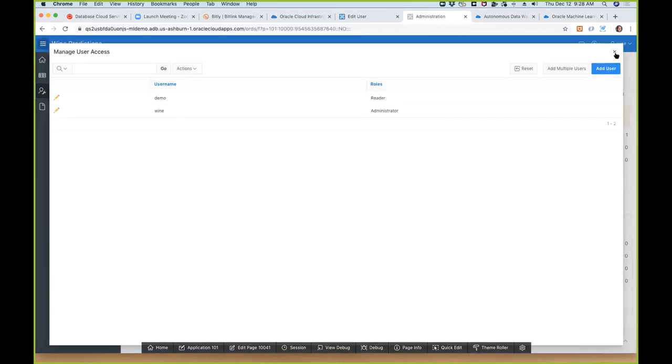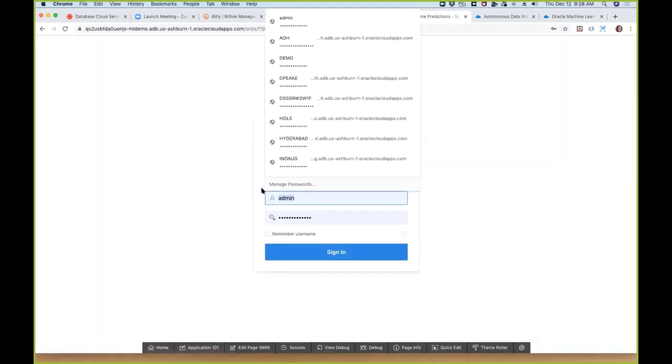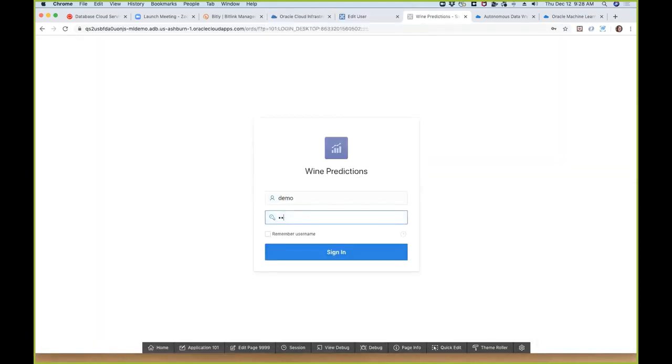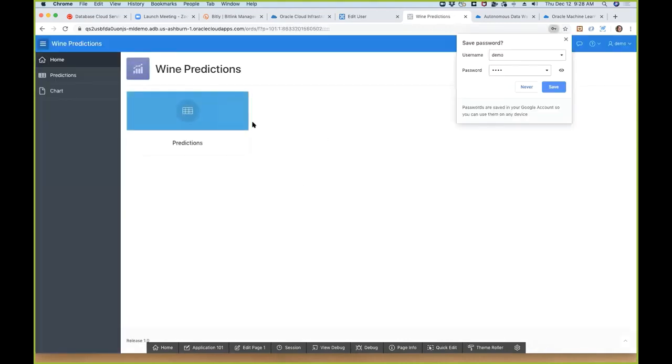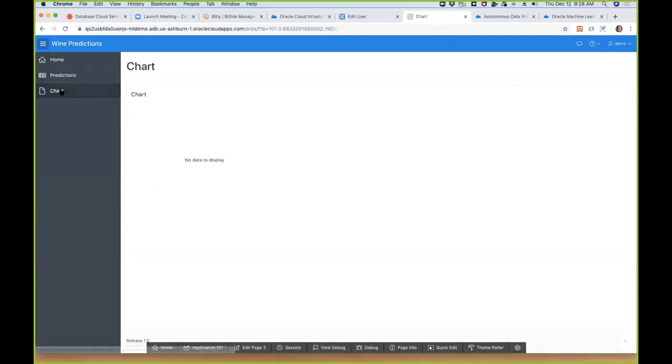I'm going to make you just a reader so you can't get at the administration. And now if you try and get in, anybody should be able to log in. This shows that the security in here does work. If you don't have the user set up properly, then you won't be able to get in. And you can see the predictions here, you can see the chart and what have you.